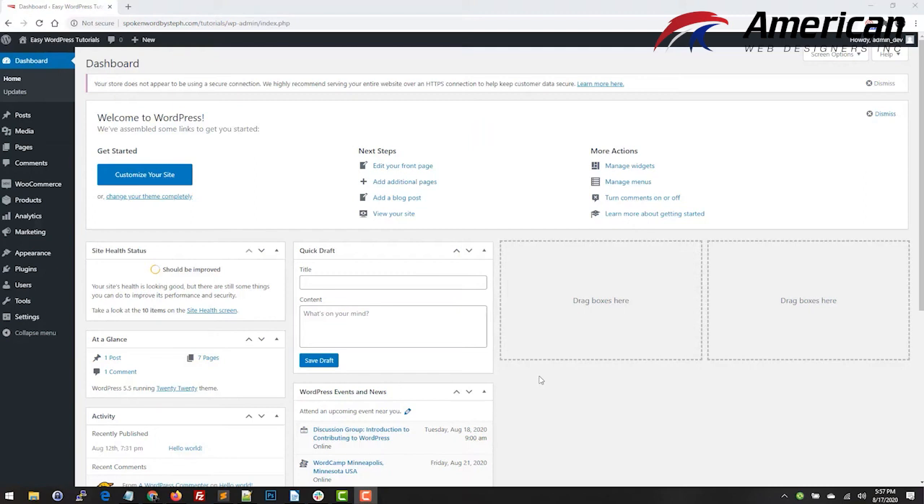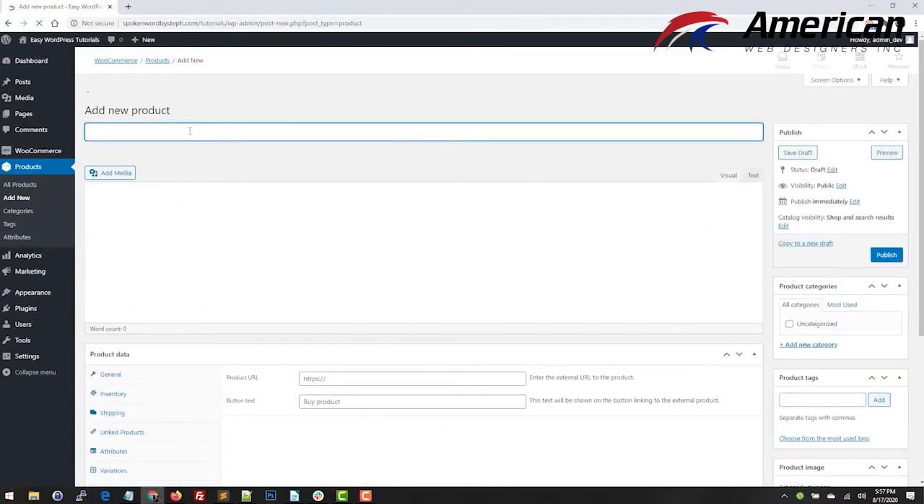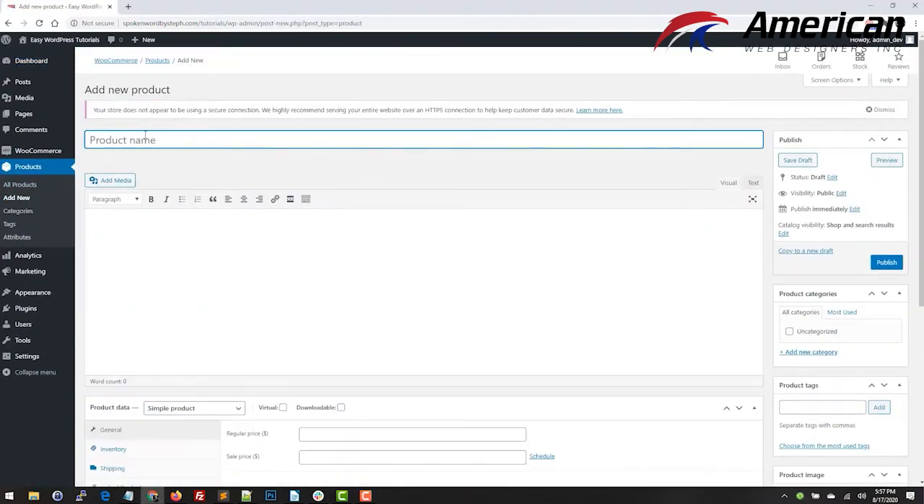But these are used for variable products in WooCommerce. And pretty much it just means that these products have options to select. So I'm going to show you how to create a custom attribute first. All right, so we're going to go to products and we're going to go to add new. And we're just going to add our product name.